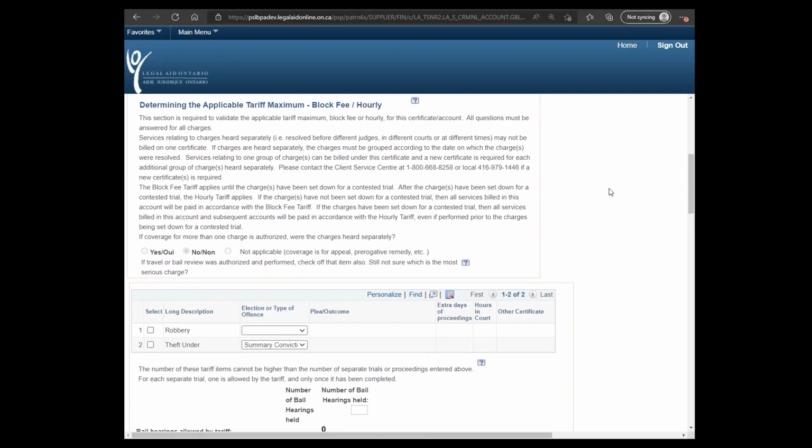Please contact the Client Service Center at 1-800-668-8258 or local 416-979-1446 if a new certificate is required. The block fee tariff applies until the charges have been set down for a contested trial. After the charges have been set down for a contested trial, the hourly tariff applies. If the charges have not been set down for a contested trial, then all services billed in this account will be paid in accordance with the block fee tariff.